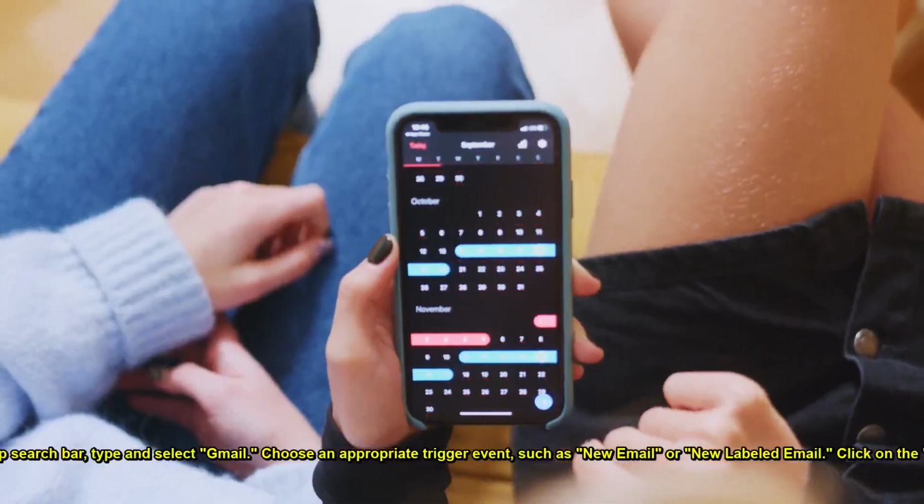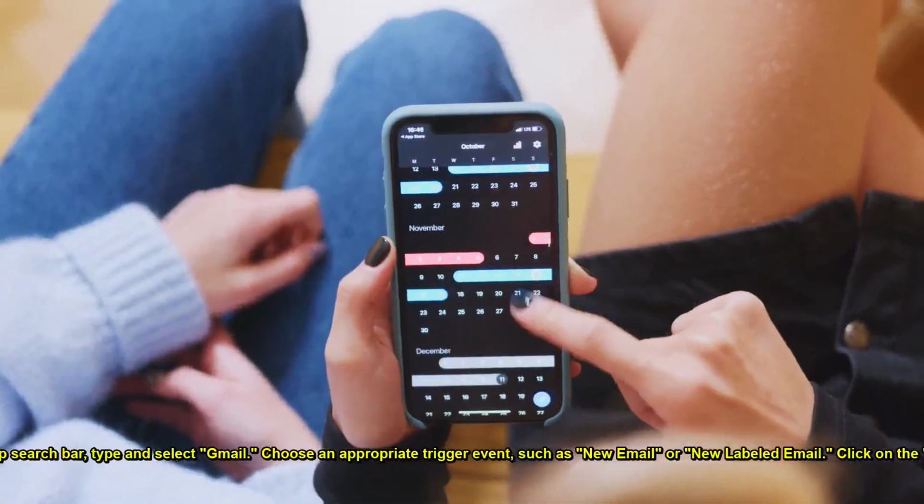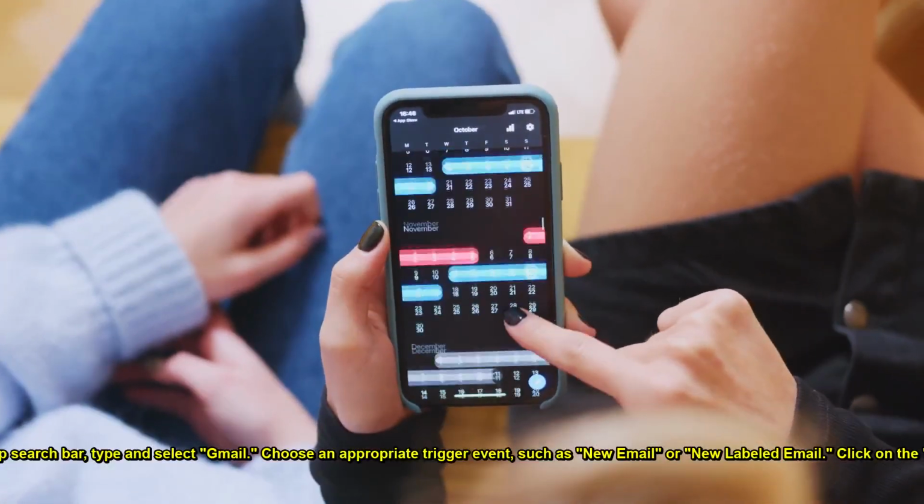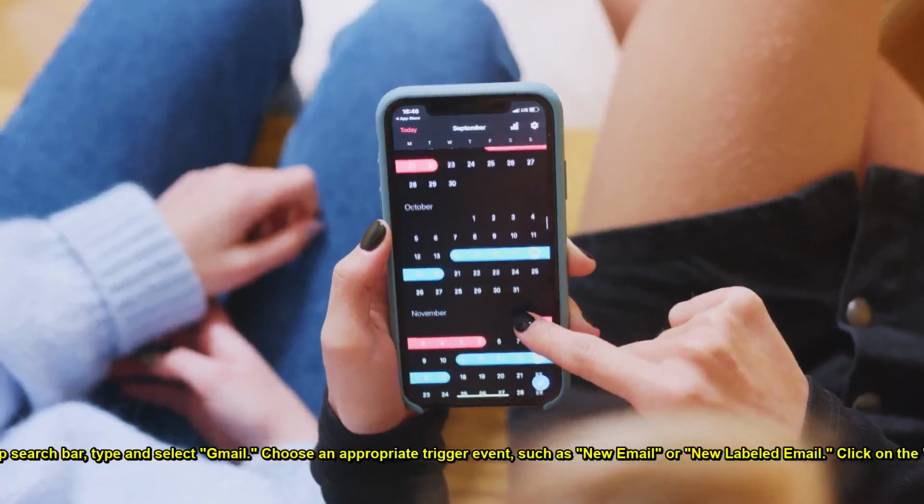In the Trigger app search bar, type and select Gmail. Choose an appropriate trigger event, such as new email or new labeled email. Click on the Continue button.